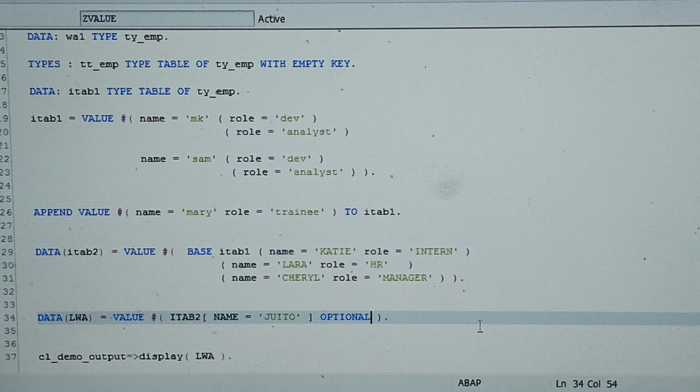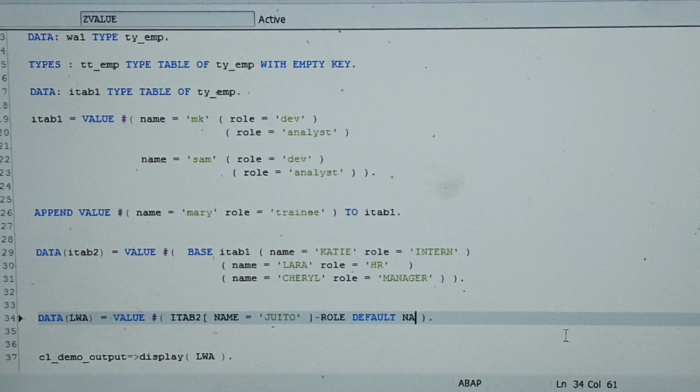And there is another thing also, default. If we want, we can specify that if that particular record or particular field is not present, then just provide this default value. Suppose this time in LWA, I'm not fetching the full record, I'm just fetching the role. So in the default I will give some default like n a, not applicable.